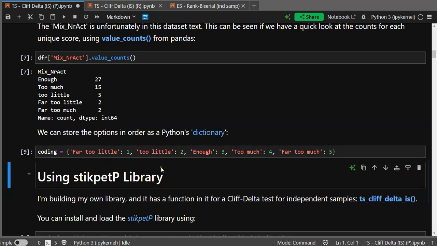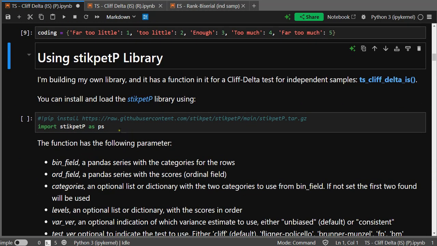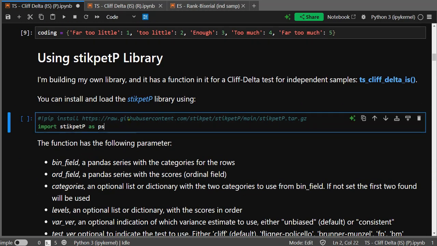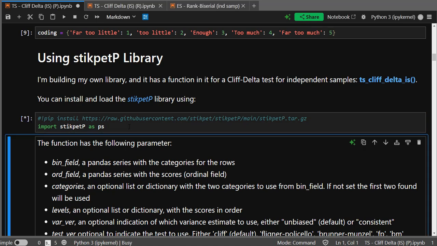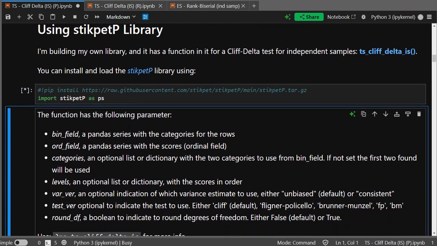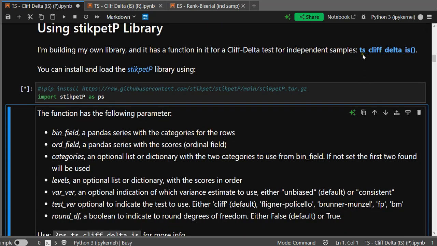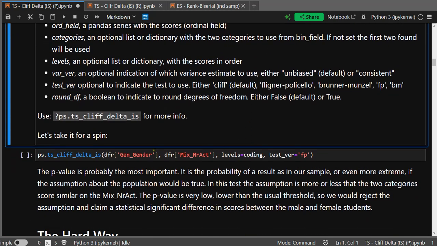Now, I will be needing my own library that I'm building, so you need to install it straight from my GitHub. So you can't just do a pip install directly, but once you've installed it, you can import it just as any other library. And then the function of interest is ts, short for test, then cliff delta and is for independent samples. Once we have that function, you can actually use a question mark if you want to see some more details about it.